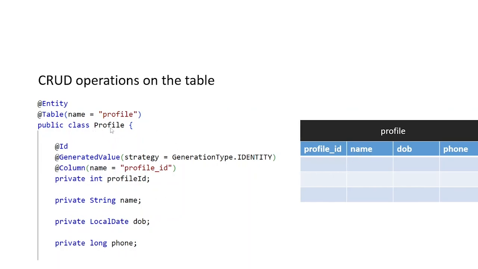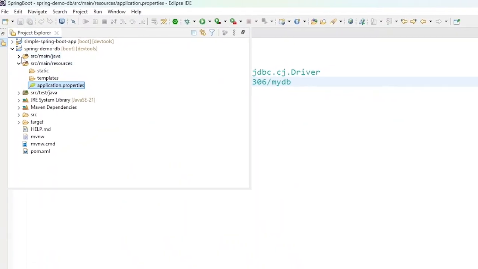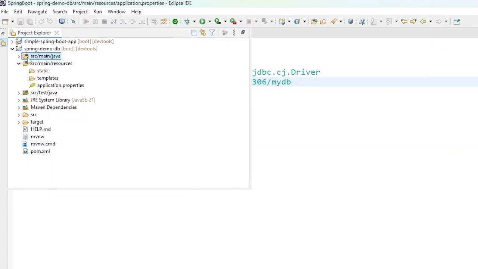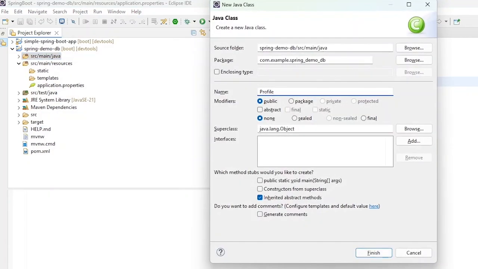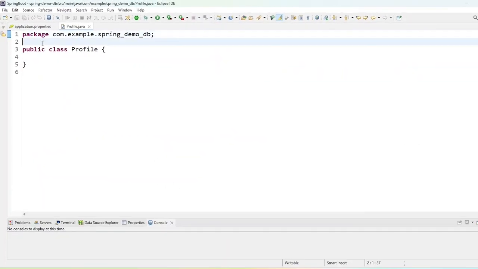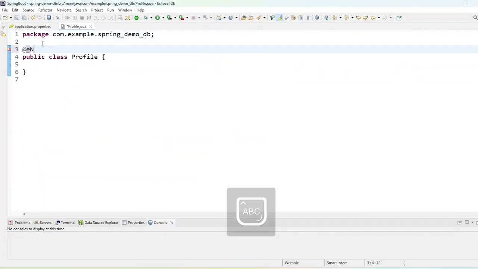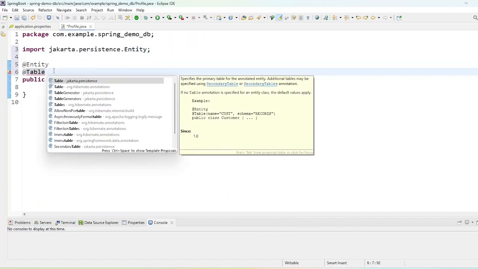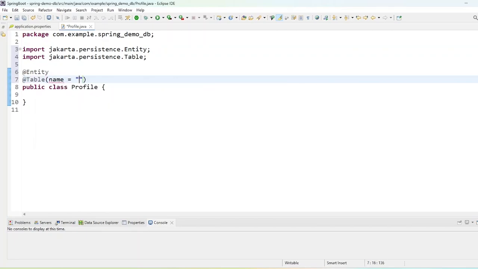As their names are same as the column names, we are not using @column annotation. So let's create this profile class in our project. To create the profile class, go to src main/java folder and create a class with the name called profile. Hit finish. We will use @entity annotation imported from jakarta.persistence package. All the annotations are part of this jakarta.persistence package. And we can mention the table name, that is profile.